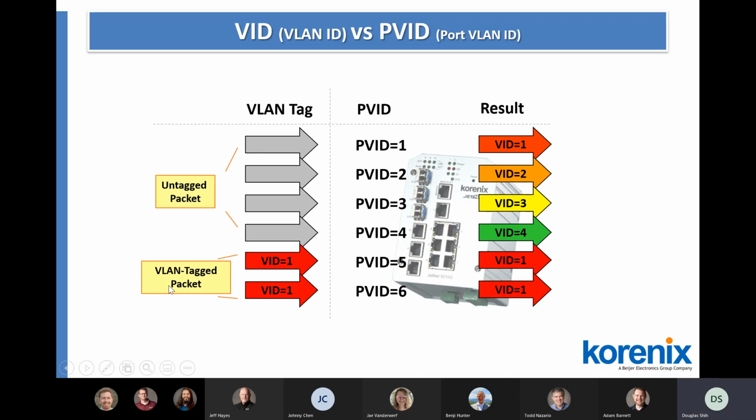But if the switch receives a packet that is already tagged, for example on port 5, where the PVID is 5, and the port receives a packet with VID 1, the packet will keep VID 1 in the switch. It will not replace VID 1 with VID 5.